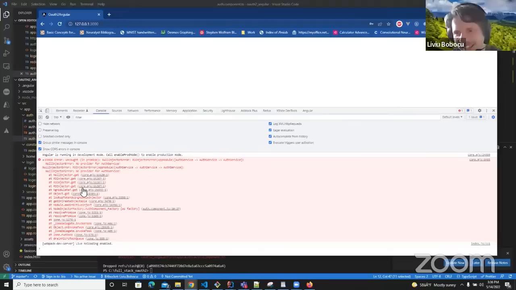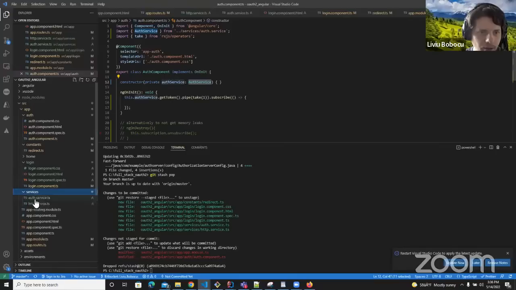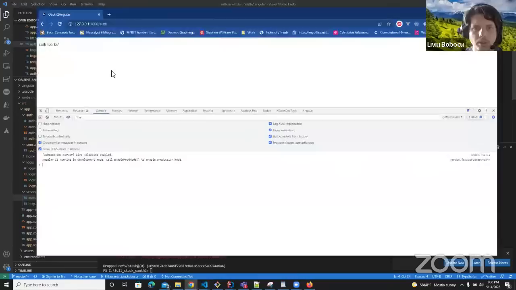And I have no provider for auth service in the app module, so let's check that. In the auth service, I didn't mention here that I wanted to provide it in root. Okay, so now that error should be done.